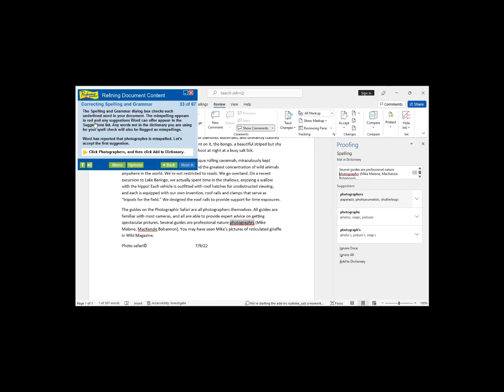The Spelling and Grammar dialog box checks each underlined word in your document. The misspelling appears in red, and any suggestions Word can offer appear in the suggestions list. Any words not in the dictionary you are using for your spell check will also be flagged as misspellings. Word has reported that photographers is misspelled. Let's accept the first suggestion.